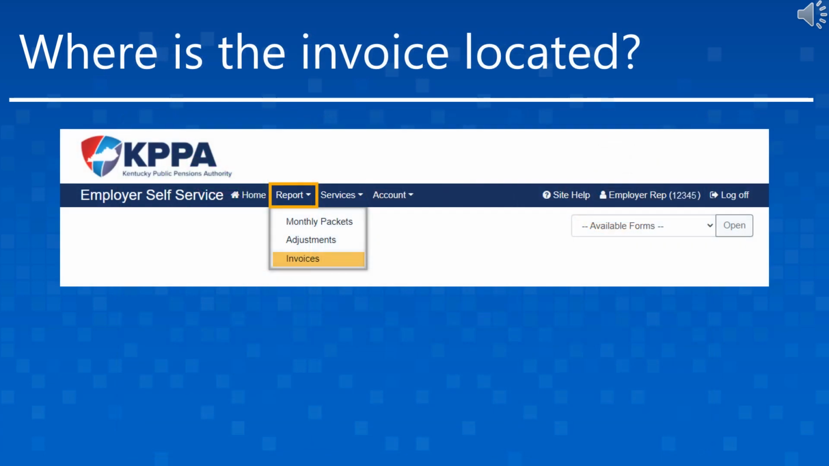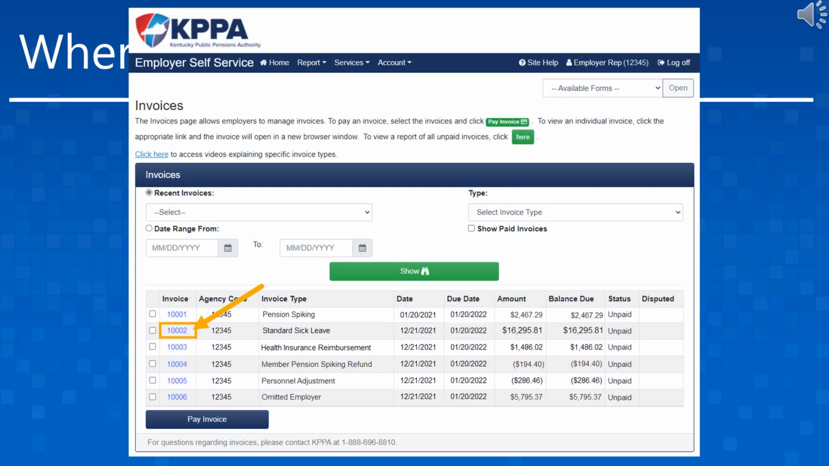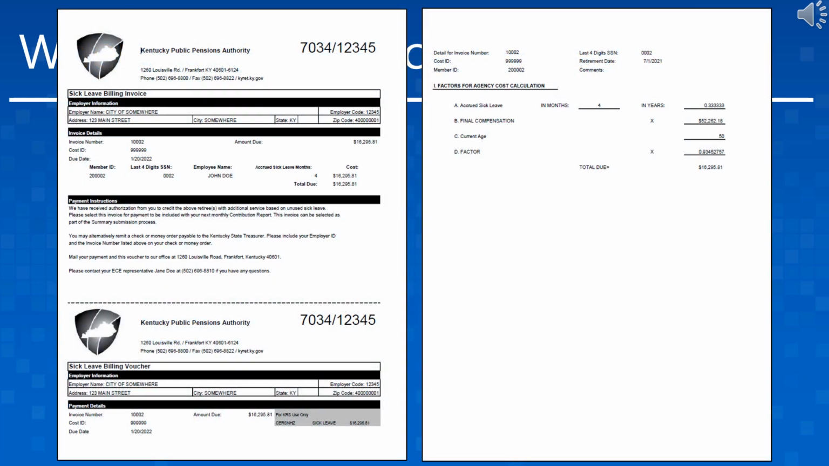The Standard Sick Leave Invoice can be accessed through the Invoice module of the Report tab in Employer Self-Service. To view the invoice, click the invoice number hyperlink. The invoice will be a multi-page document containing the billing voucher and calculation page for a single employee of your agency. These invoices will never contain multiple employees.